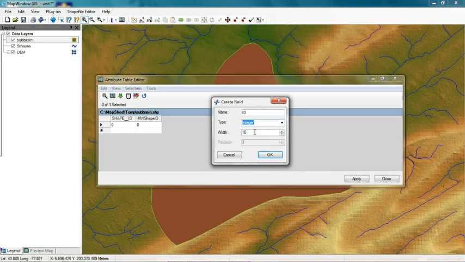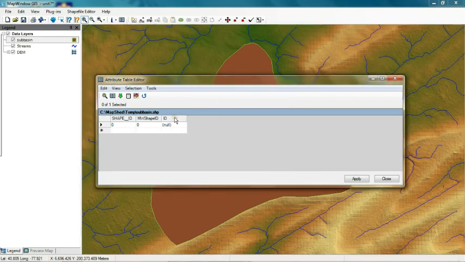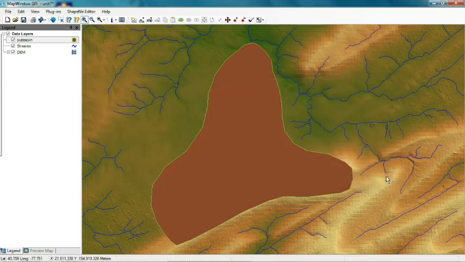The type, we're going to call it integer. We'll keep that width as is, and then we'll say OK. We now have an ID field, and it does not have a value at this point, so we'll click on that, and we'll just give it a 1. It could be any numerical number that pertains to that particular basin. We'll just give it a 1 and click on the Apply button, which saves that, and then we close it. At this point, this file is ready for use within MapShed.